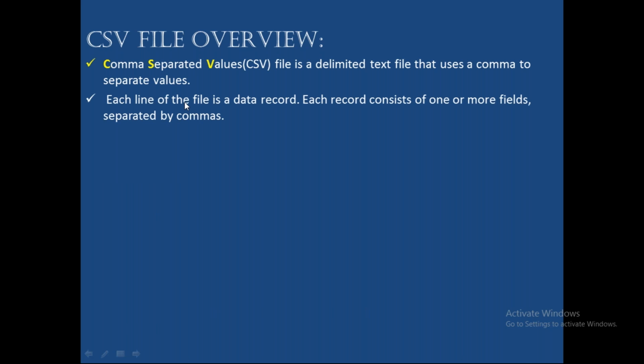Next, each line of the file is a data record. The first record will be my record. Next time maybe I will enter a Murli record: name is Murli, from let's say Bangalore, and I will enter his phone number. His record is the second record, my record is the first record. Likewise, each record will be separated with a new line, but in each line the values will be separated with a comma. Each record consists of one or more fields. All these fields are separated by commas.